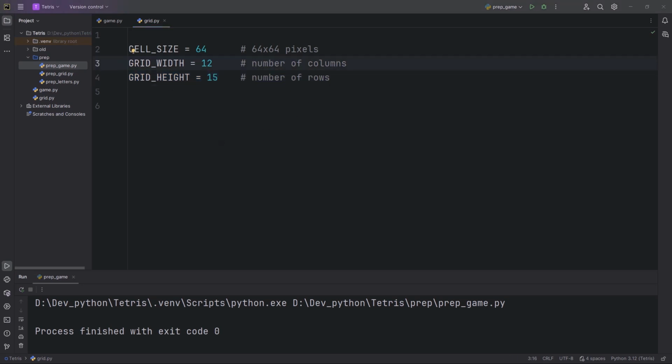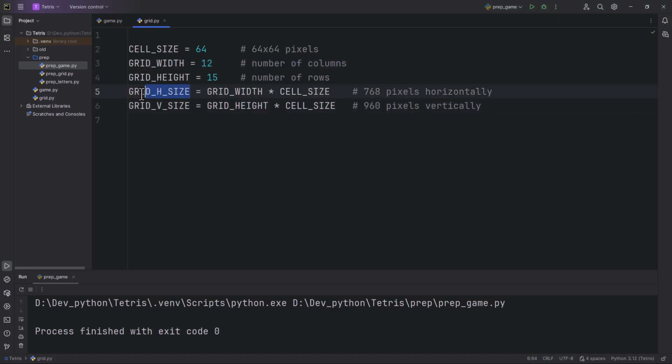Okay, the next two constants I'm going to set are the grid horizontal size, so GRID_H_SIZE, and the grid vertical size, so GRID_V_SIZE.